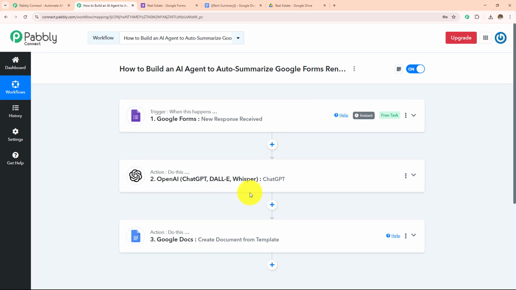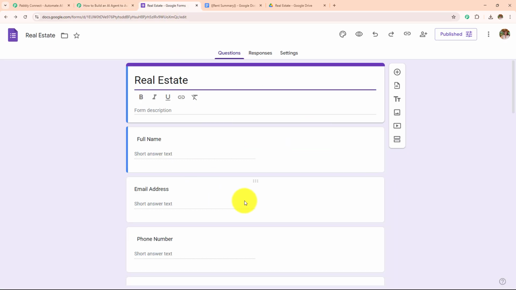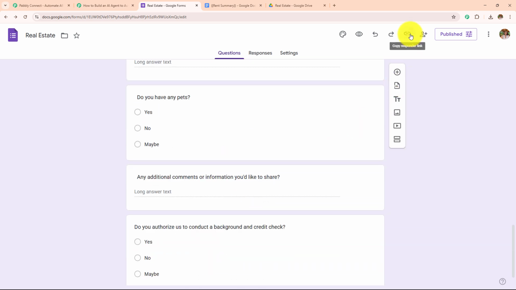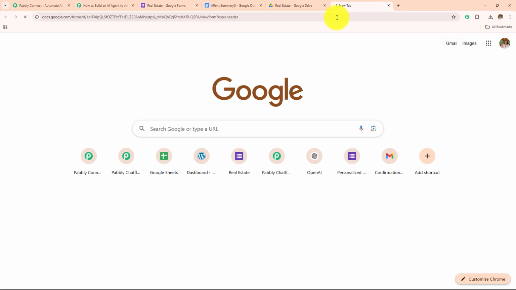In this video, we are going to see how to build an AI agent to auto-summarize Google Forms rental applications. For this, I've created an automation workflow where I've built a connection between Google Forms, OpenAI and Google Docs. Now we are going to check this automation workflow once, whether it is working fine or not. For that, I'm going to open this Google Form which I've created, and I have all these fields. To open this, I'm going to click on this copy responder link, copy the link to this form and paste that in a new tab.